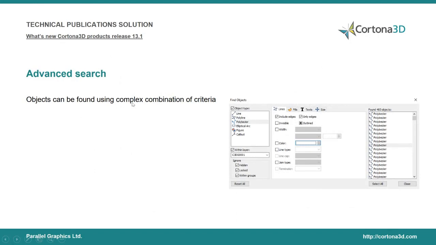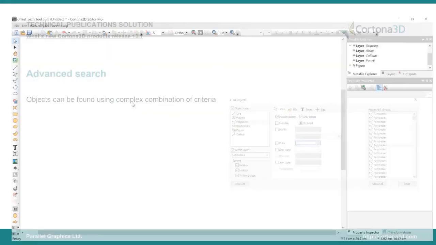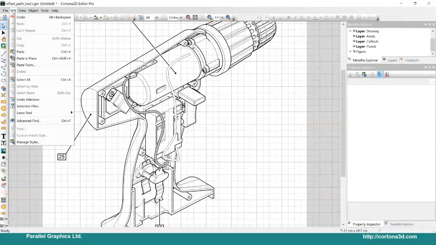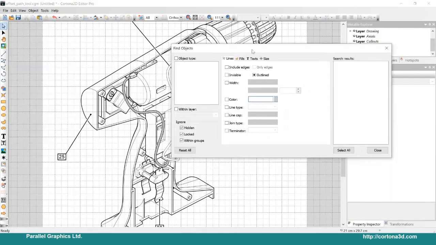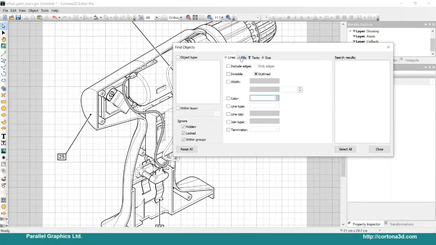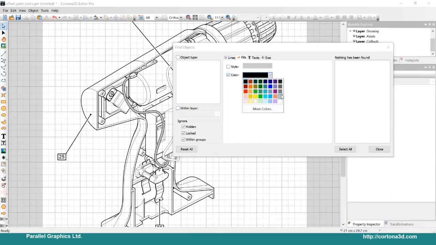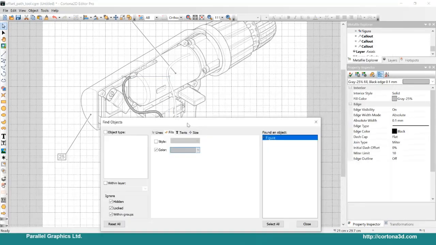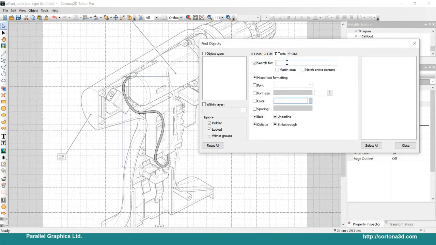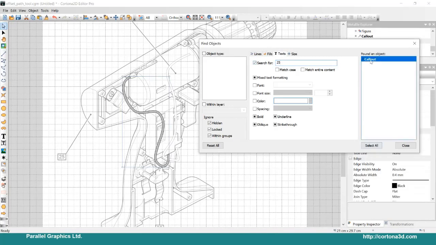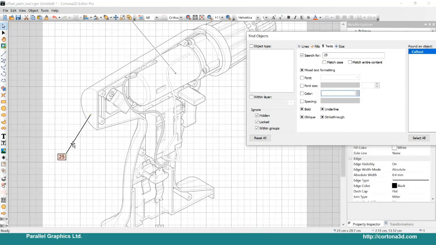We also added advanced search within a 2D editor, which is quite complex. I can use a combination of different criteria to find objects in your illustration. So it's available under Edit menu, Edit, Advanced Find. So let's say I want to find a light gray shape. That's the only one here. Also texts, for example, and that's a call out with the value of 25.